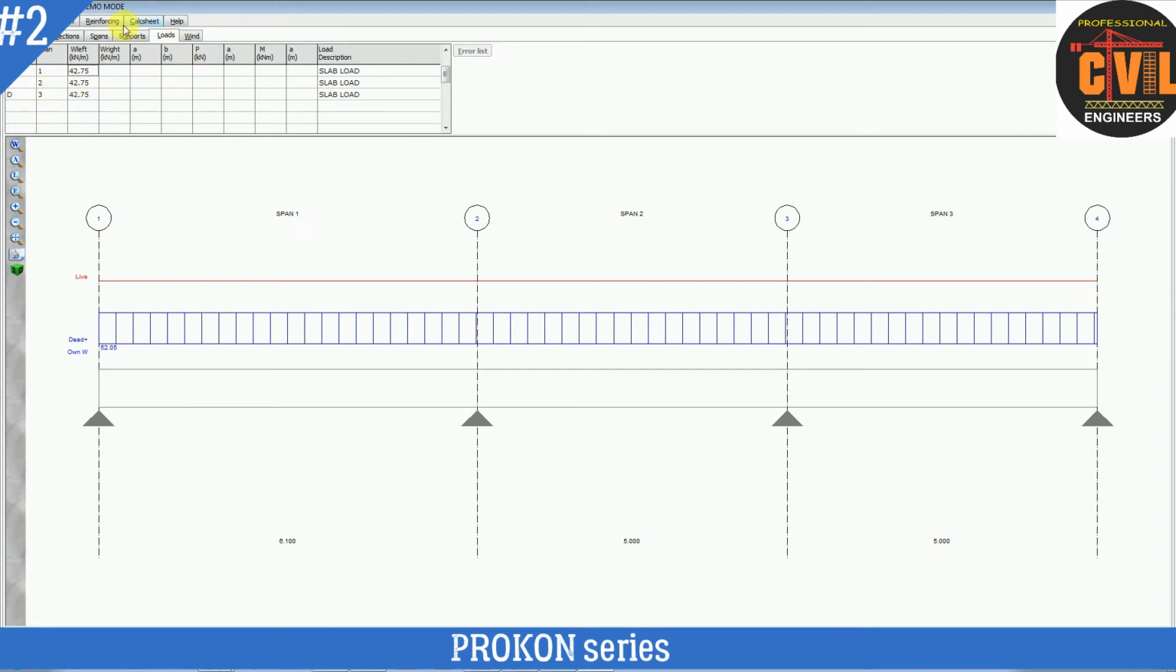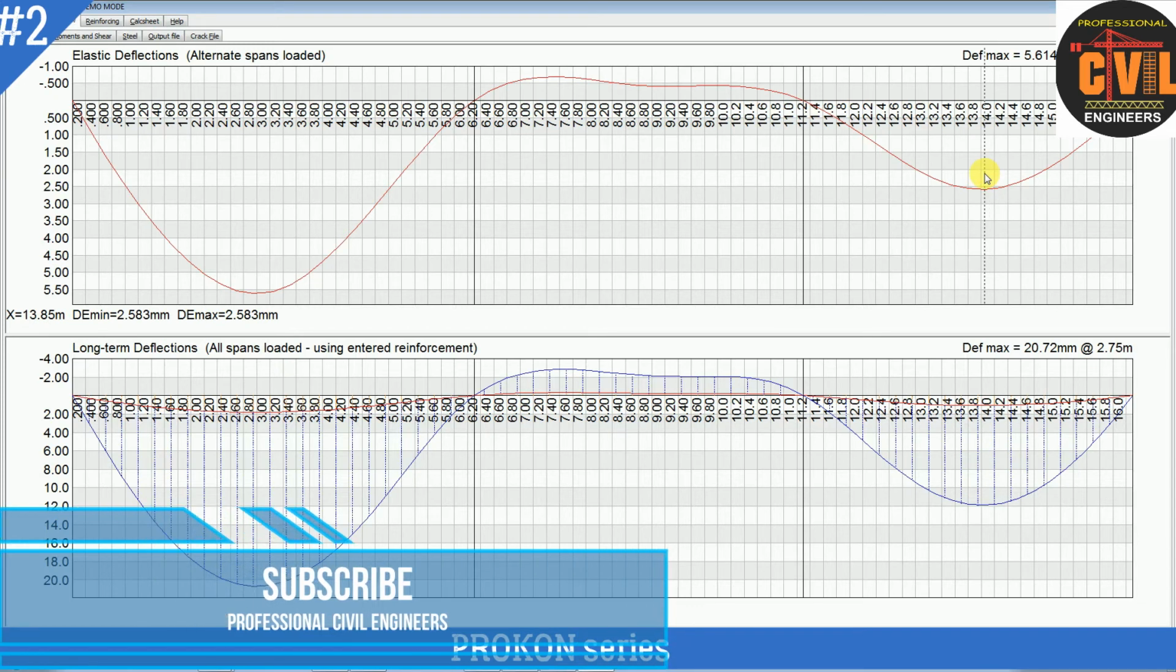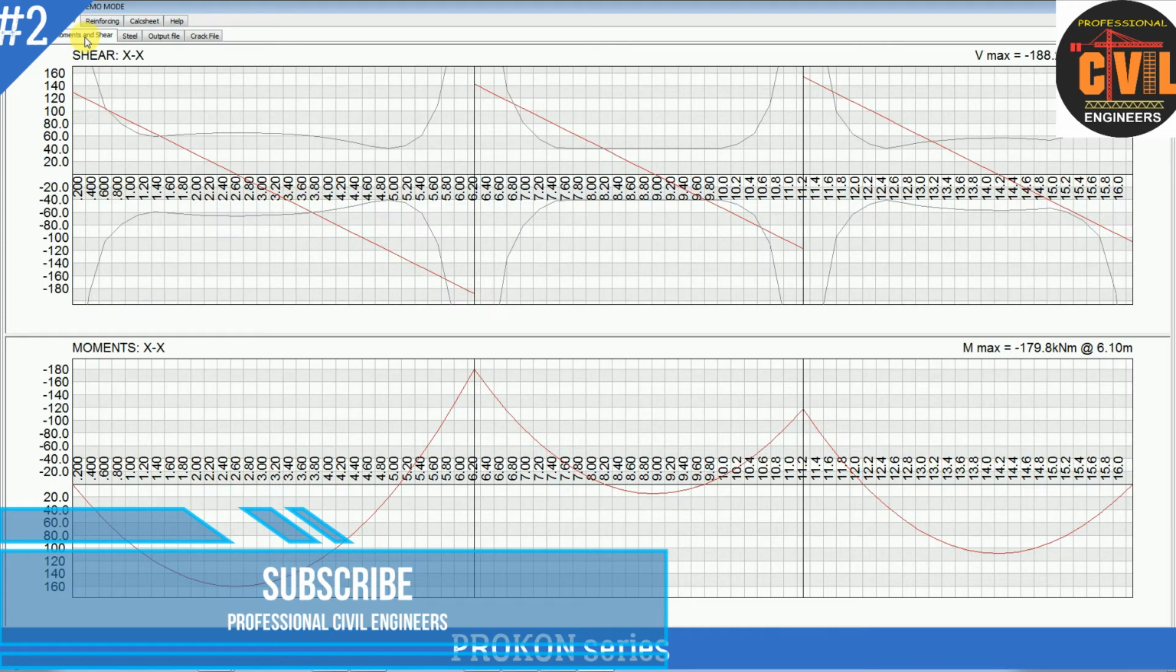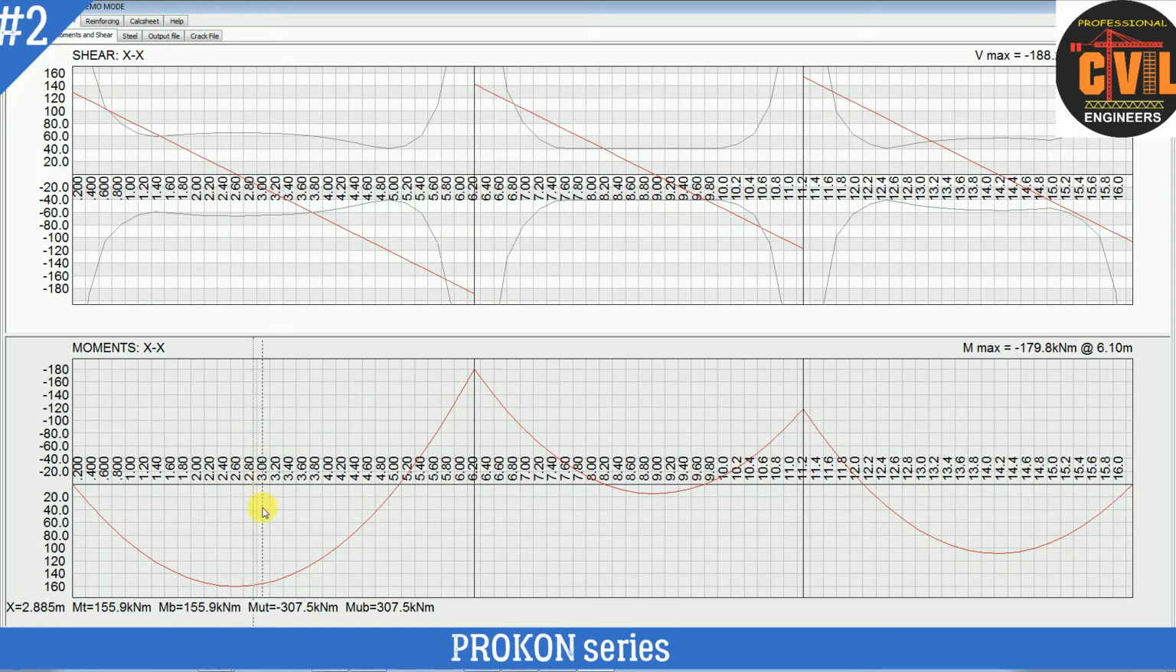Now we will go to waves. This is the deformation: long term deflection, and this is elastic deflection. Now these are moments. The maximum moment is minus 179.85, and it is here. Also you can scroll anywhere you want to see the bending moment. At this point, you can see it is 160. Also this is the shear reinforcement.